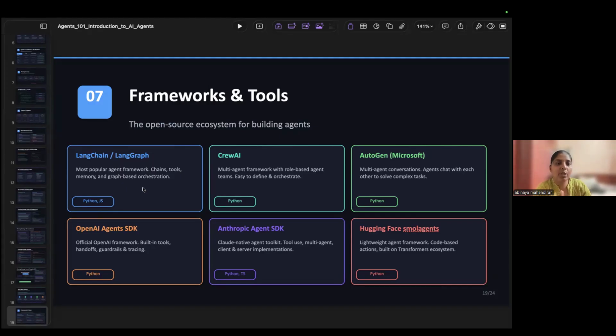You can have memory, you can choose the LLM, you can use a lot of tools, and then you can orchestrate. It is available in Python and JavaScript. Then you have Crew AI. Even here, it's very easy to define and orchestrate the agents. Then you have AutoGen, where you can build multi-agent conversation systems. The agents themselves talk to each other and they solve the problem.